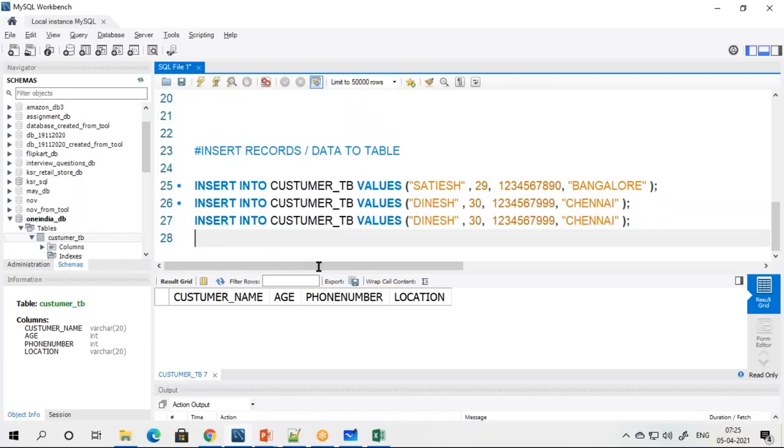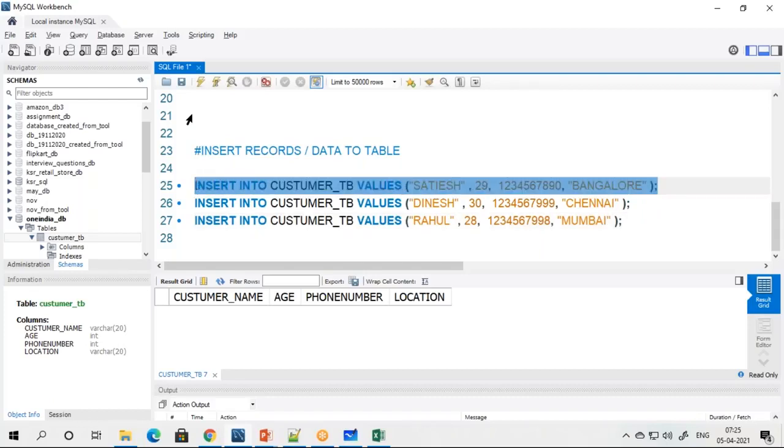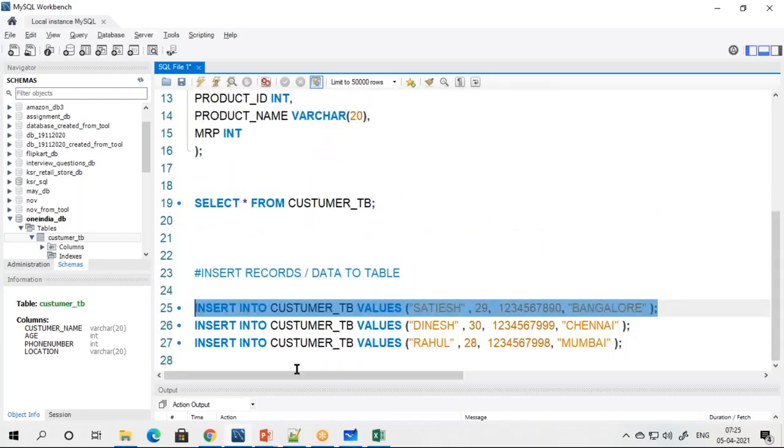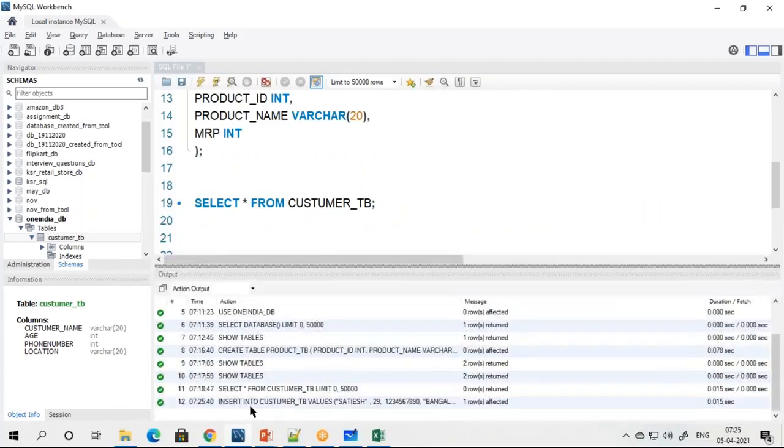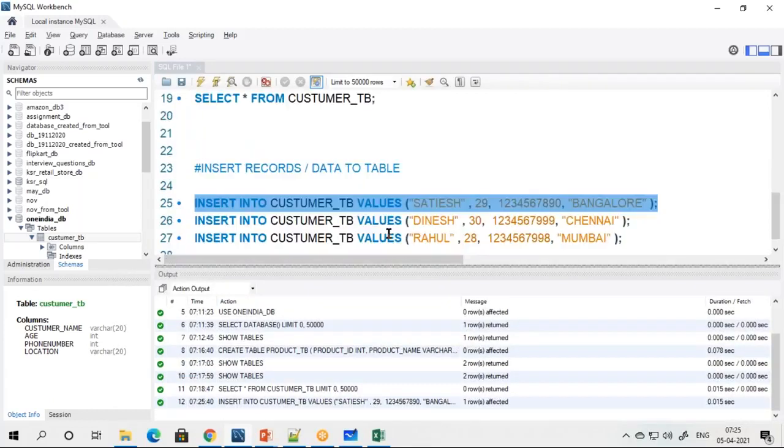Again I'll copy paste it. This time I will give Rahul. I'll give 28. I'll change the last two numbers, and this time I'll give Mumbai. Now I will select this and click the spark button. What is the message? The record has been inserted.